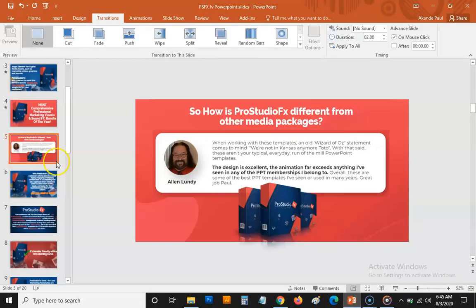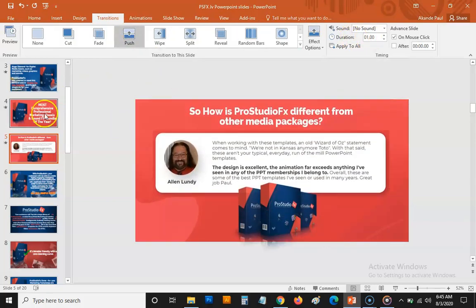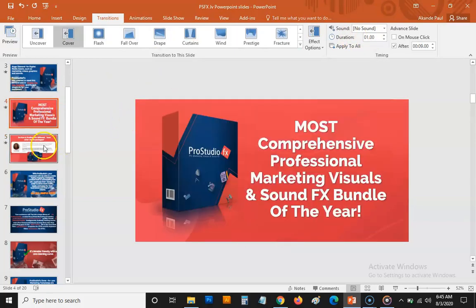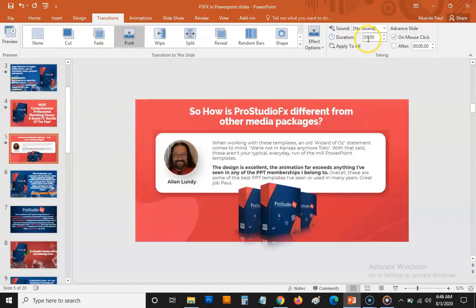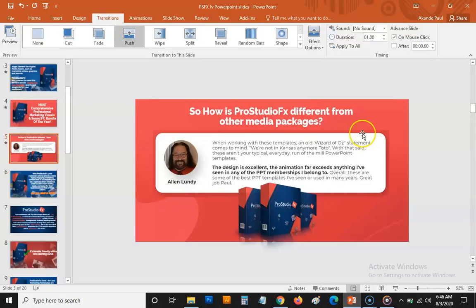I'll come here. In this case, I've not even given this any transition. So let me give it a push-up transition, and then it will last for 1 second. And then this will stay on screen for how many seconds? It will stay on screen for 16 seconds.